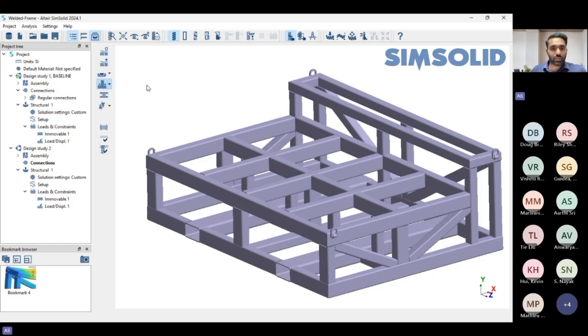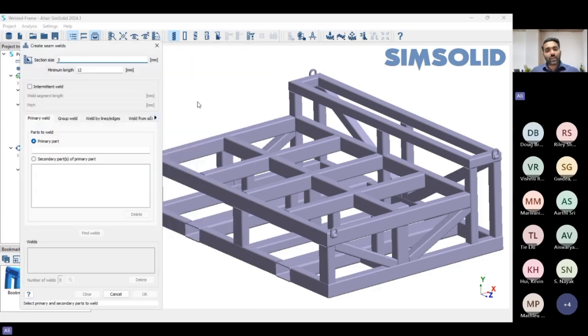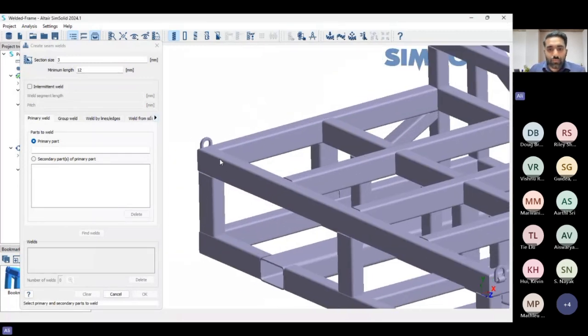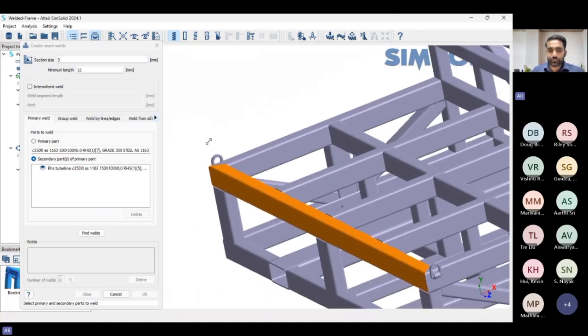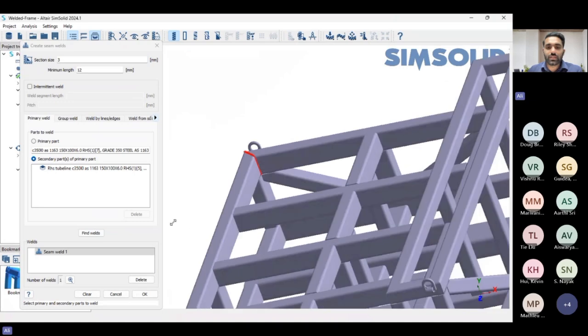So let me just go to create a new seam weld. Now a pop-up will come up, and this pop-up will ask me what is the section size and the length that I'm looking for. Let's say I'll keep it at the default like this. And let's say I'm looking to create a weld between these two components or these two parts. So I just select this as the primary and select the secondary one. The other one is secondary. I can just click on find welds. The software will go ahead and see where it can insert the weld.